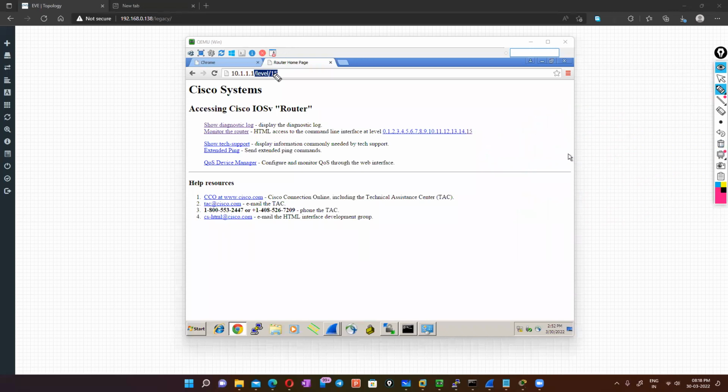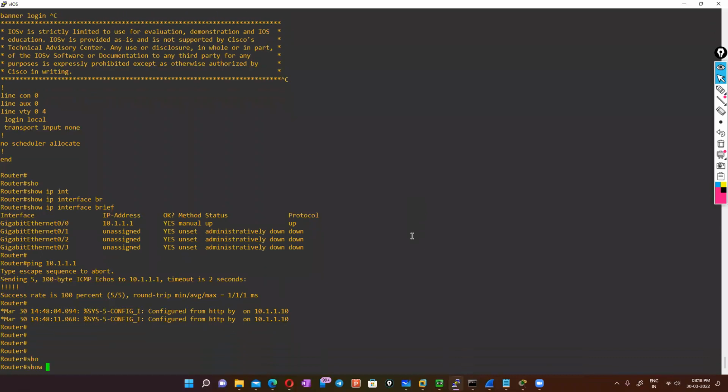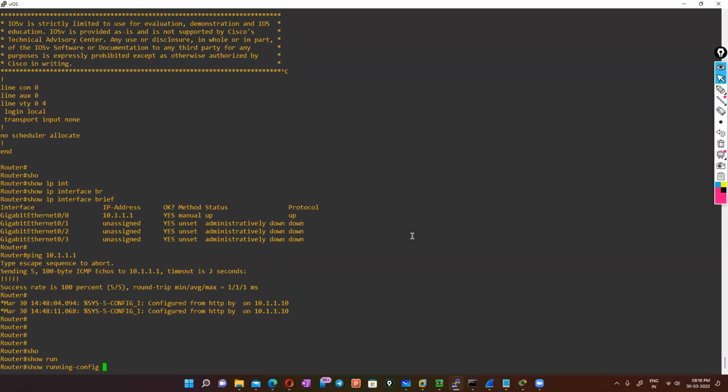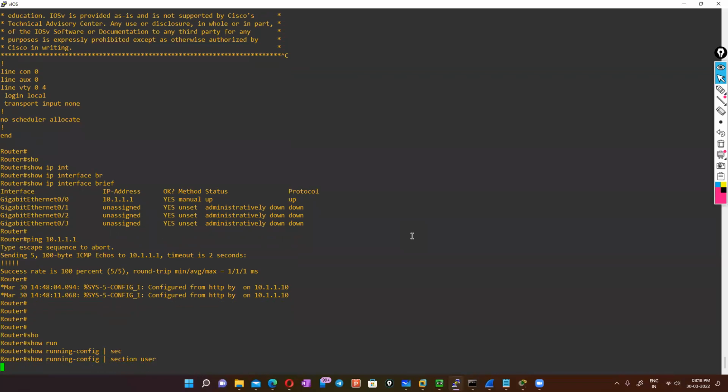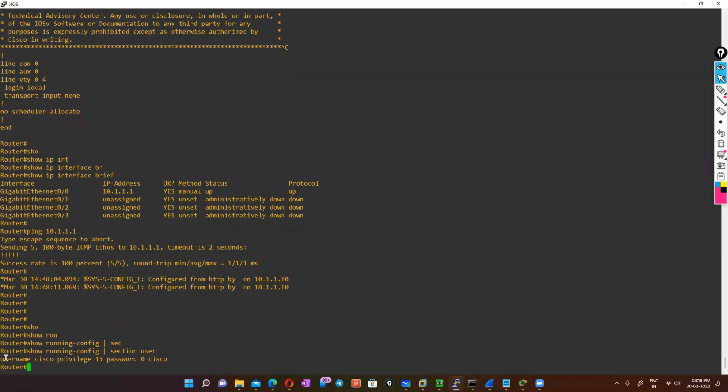So now I got privilege level 15, and I'll show you where exactly that should be configured. If you give show running, section user, you see this, I gave privilege level 15 for this user. And this is very important. As we discussed last time, this is a local username and password. That's local to this device.